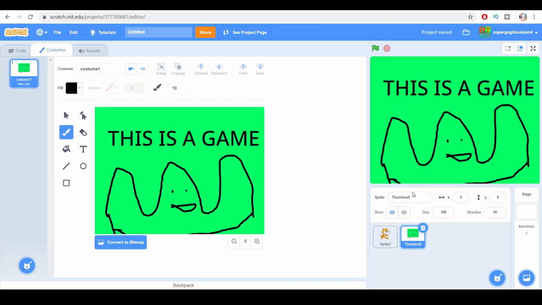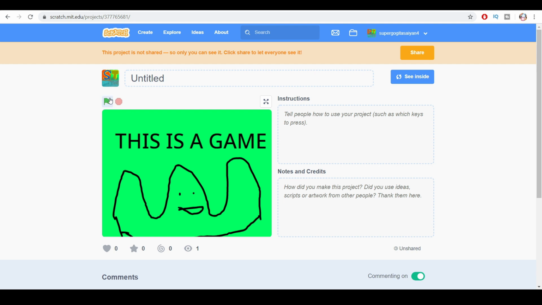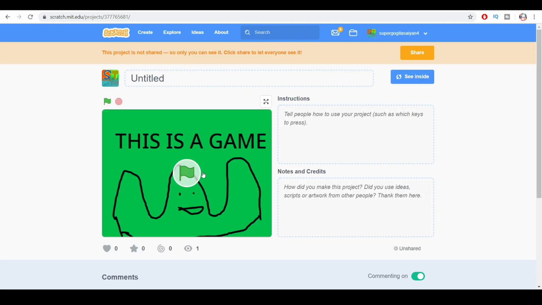So you make sure your sprite is, let's say, behind this. So now you got this. There we go. And when you click it, it hides. When you reload it, there we go. Now that's a thumbnail.